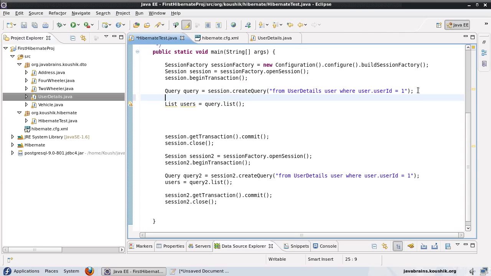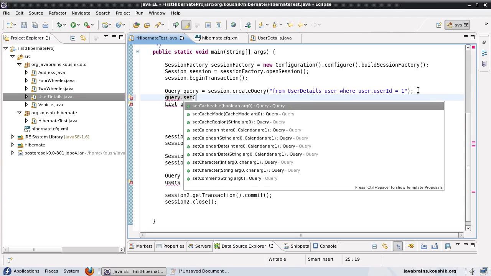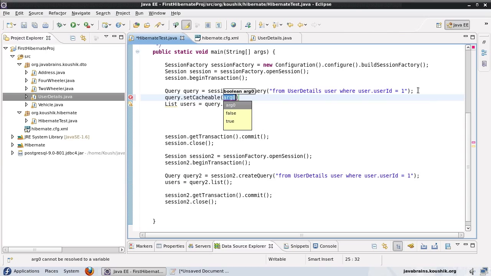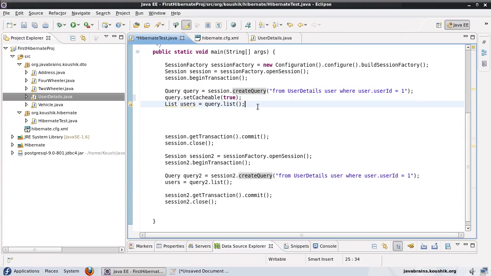we need to say query.setCacheable. Now this query.setCacheable is a boolean, takes a value of true or false. I'm going to mark this as true. So what I'm doing is I'm telling Hibernate that execute this query, but when you execute the query, make it as cacheable. I have the query cache enabled over here, so put this results into that query cache so that I can access it subsequently.